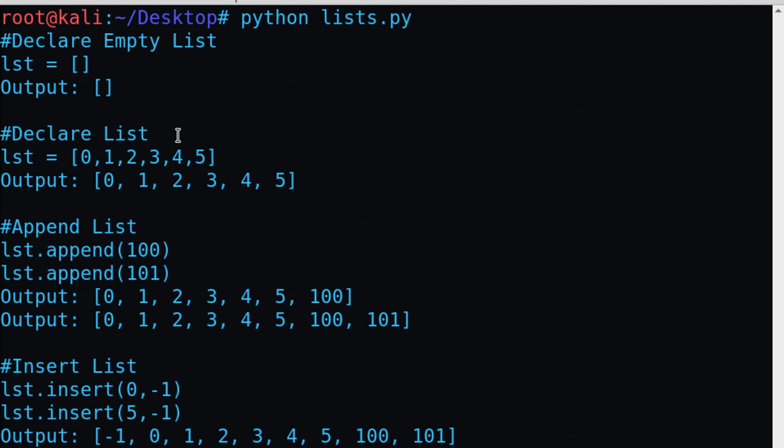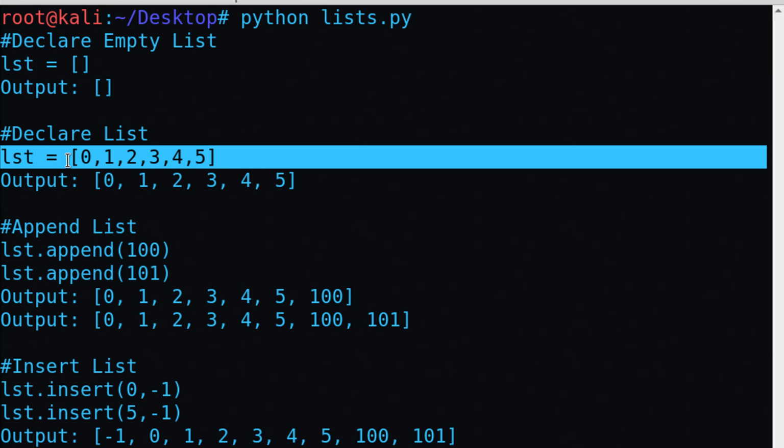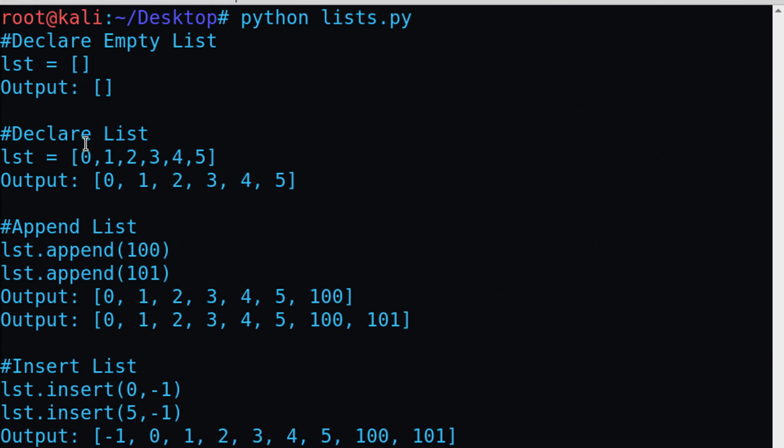So now let's actually declare a list with some values pre-populated. This is a line of code that's being executed. We're basically assigning the values 0, 1, 2, 3, 4, and 5 to our list variable. And then when we print that to the screen, you can see it prints out a list of 0 through 5.